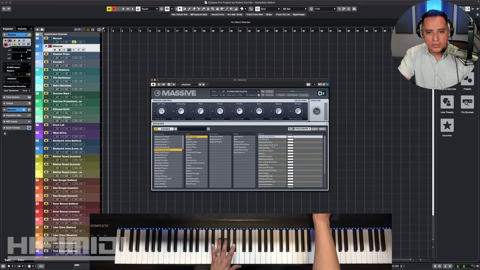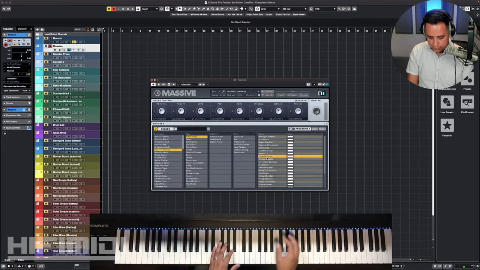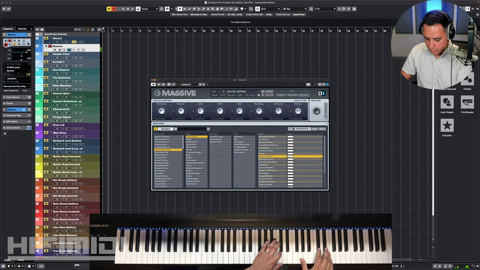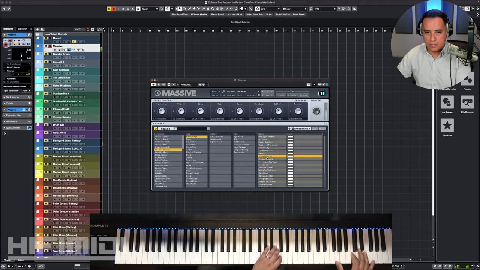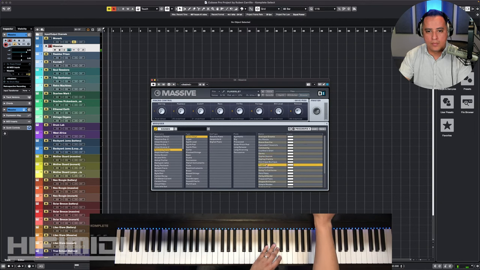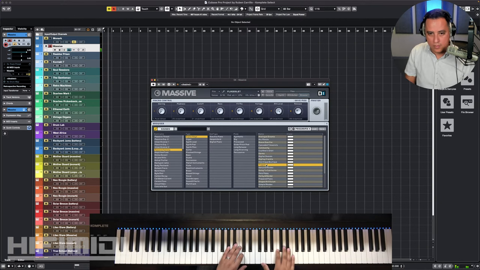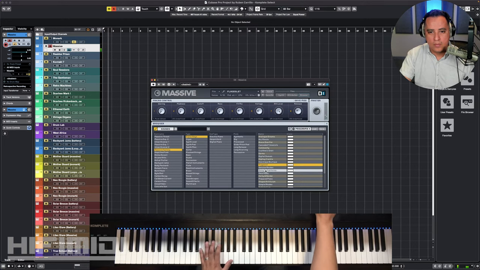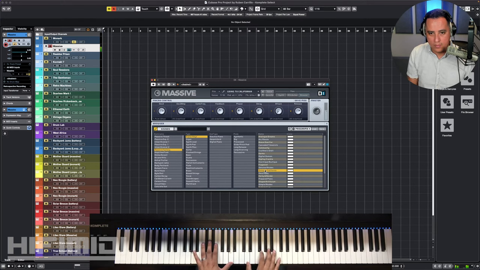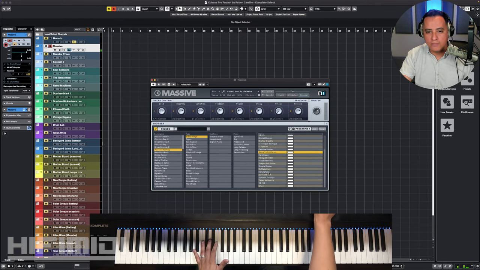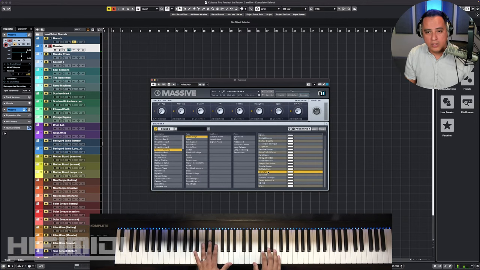I'm going to go to the categories. So here are pianos. They're not real pianos. This is all synthesis. Remember that. Now, you're bound to find one that is inspiring or that sounds great to your ears. Some of these are, in my opinion, throwaways. I wouldn't use every single one.